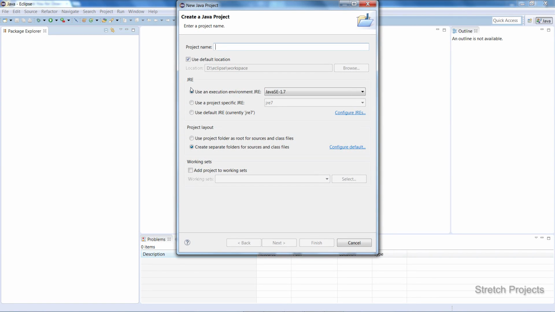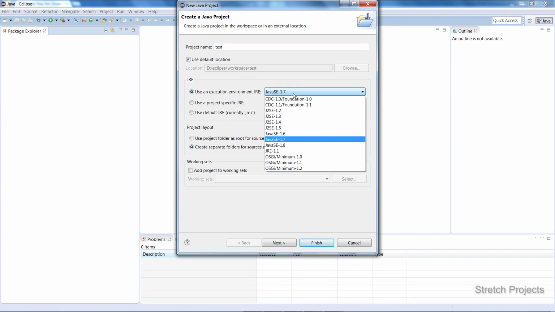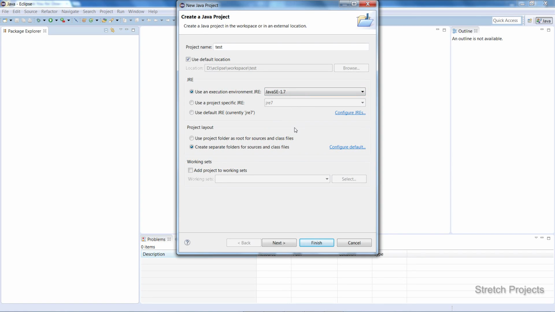And for this one I'm just going to call it test. So it uses the default location, which is within the directory that you created Eclipse. If you're going to use Java 7, this should be 1.7. If you're going to use Java 8, this should be 1.8. I'm just going to leave that as 1.7 for now.